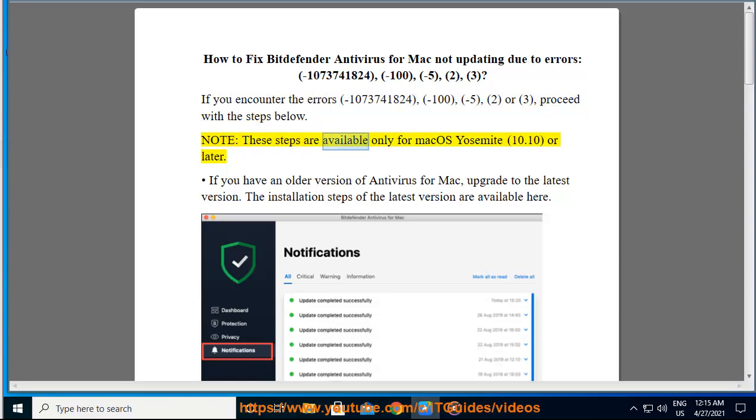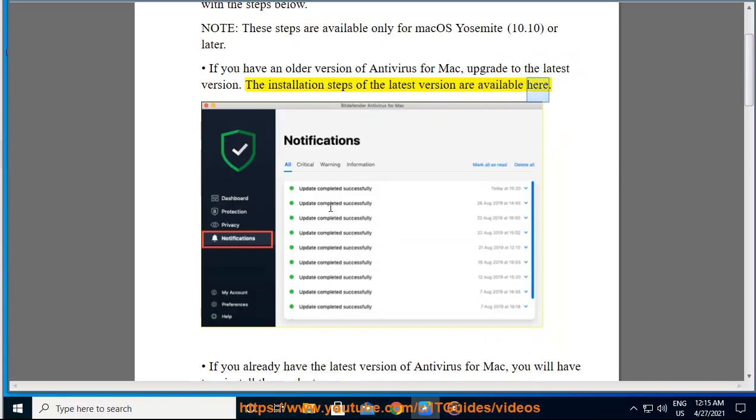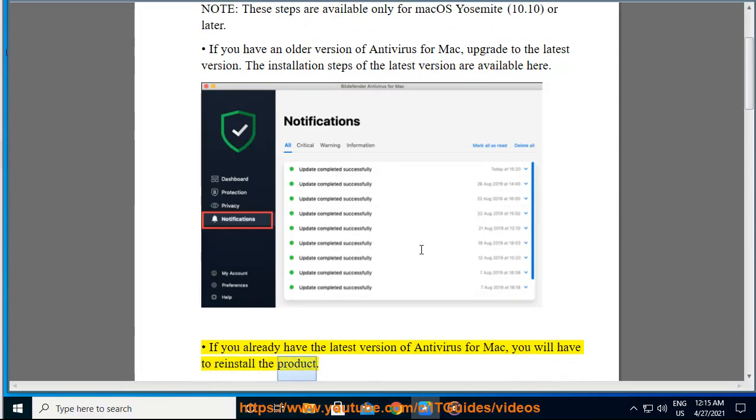Note, these steps are available only for Mac OS Yosemite 10.10 or later. If you have an older version of antivirus for Mac, upgrade to the latest version. The installation steps of the latest version are available here. If you already have the latest version of antivirus for Mac, you will have to reinstall the product.